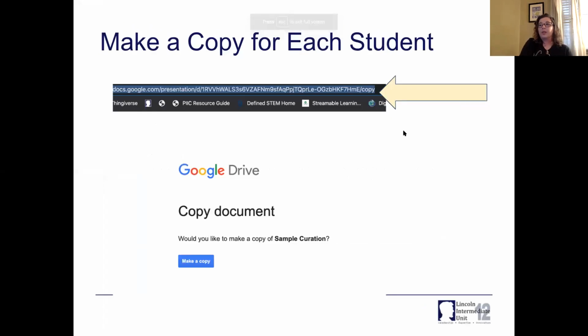Really quickly, I just want to point out that you can make a copy of that document for each student if you're not using Google Classroom and you're just sending this out to students. Changing the end of the link, after the last slash, to copy will force a copy for anybody who uses that particular link.